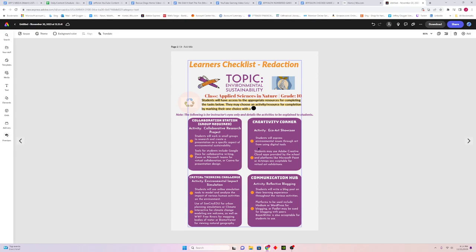This is going to connect out from the collaboration, the creativity, and the critical thinking. The platforms to be used include Medium or WordPress for just general blogging. They're not too difficult. And then there's also the option of Padlet, which may be used for blogging with peers. This one is a little bit more of a user-friendly interface for connecting with other classmates. And Boom Writer, which is my personal favorite, is also acceptable for students to use.